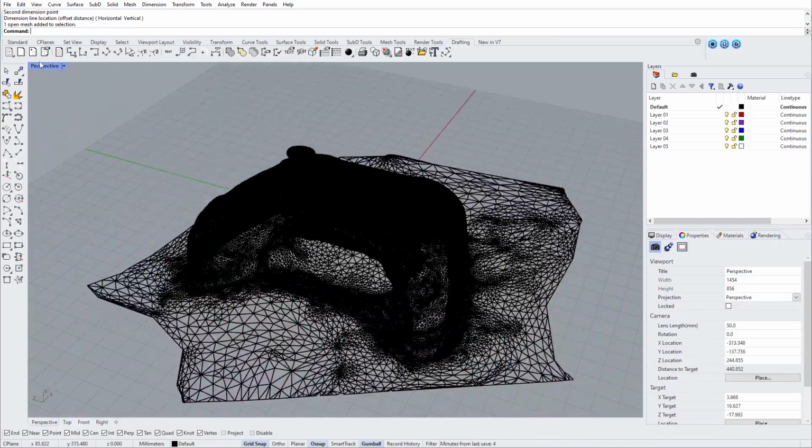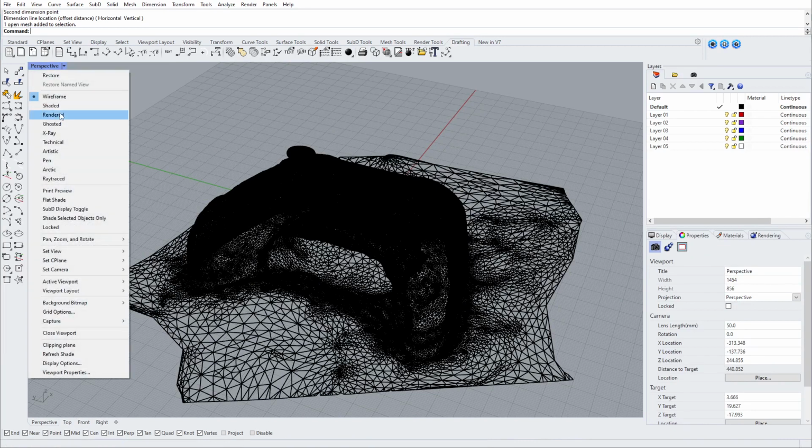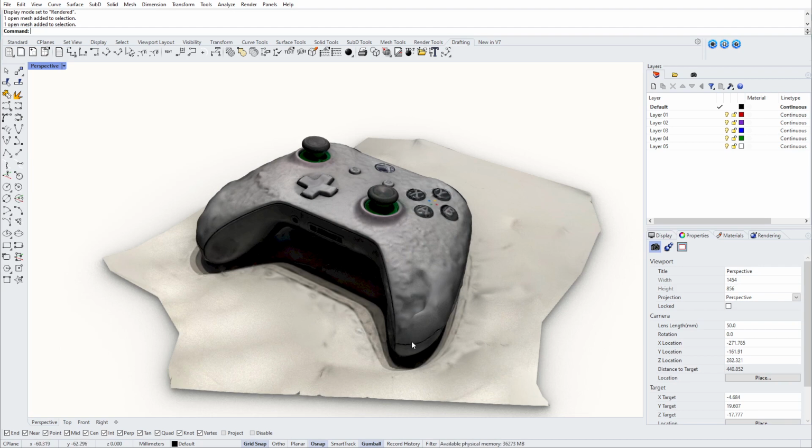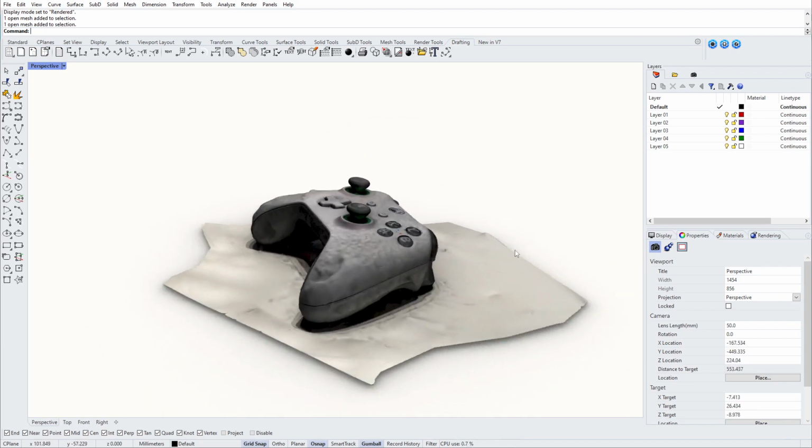We can also right click here on the perspective view and go down to the Rendered option. And you will see that Rhino already imported all the necessary textures from the Polycam scan and applied them to our model. So here you can see the model quite well, but we also have some environment still showing from the scan. So in the first step, let's try and get rid of that.